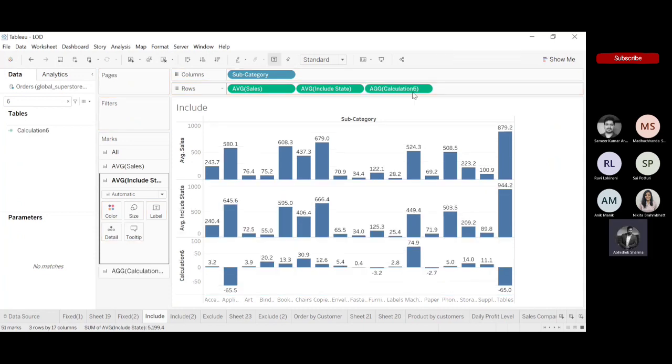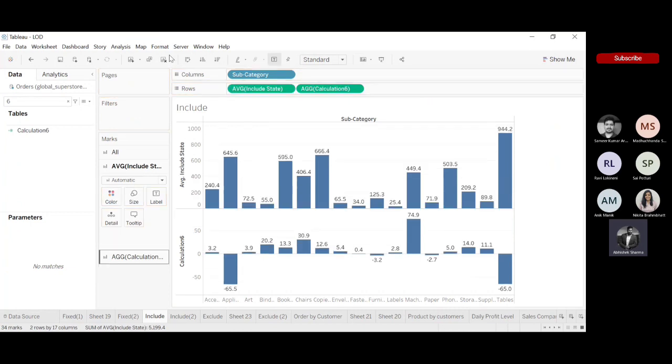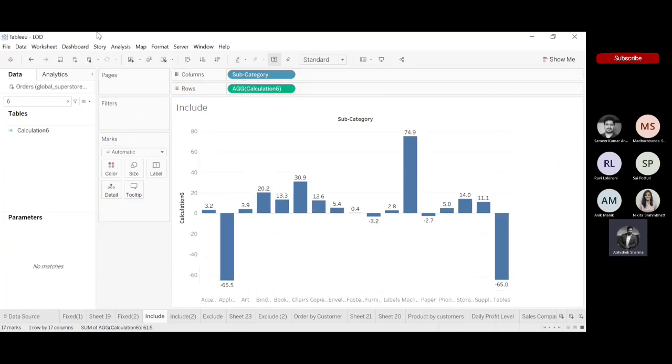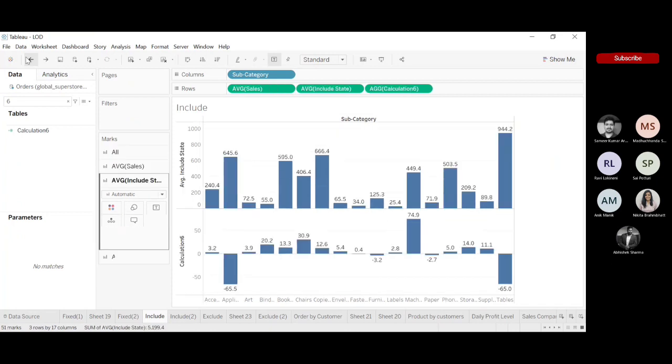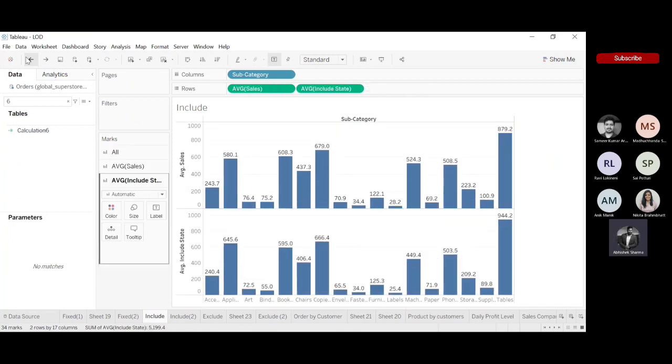Okay, so this would be my difference between these two calculations. There is a possibility that in the first place these two things were not required, and this was the visualization I was trying to look out for: the difference between the average sales and the average sales per region there. Okay, so this way we can use our include calculation here.